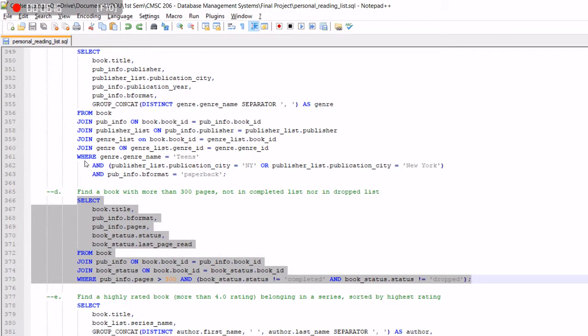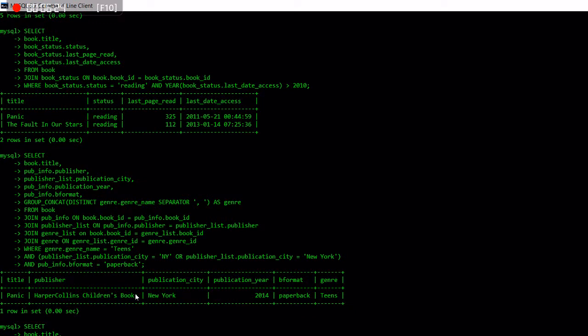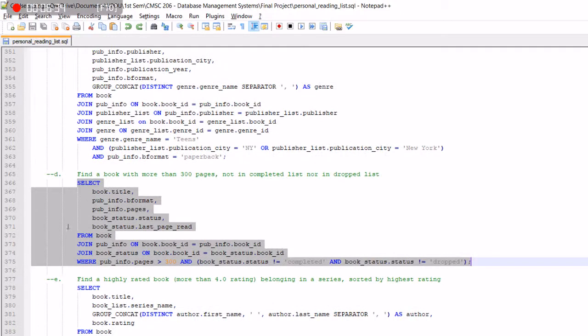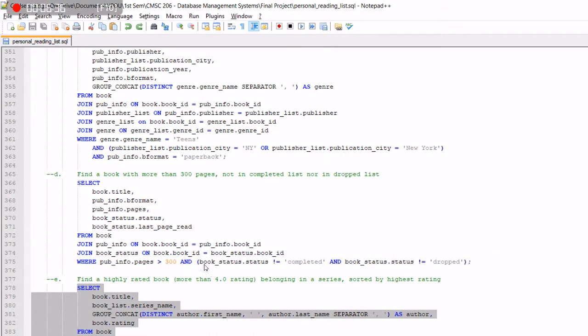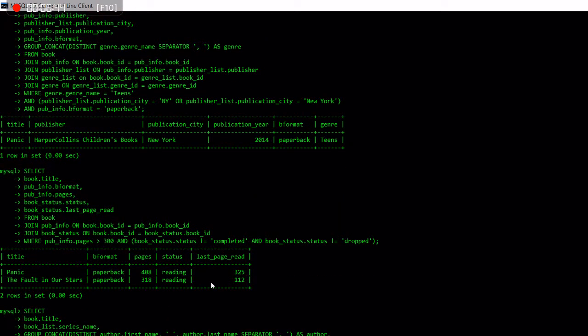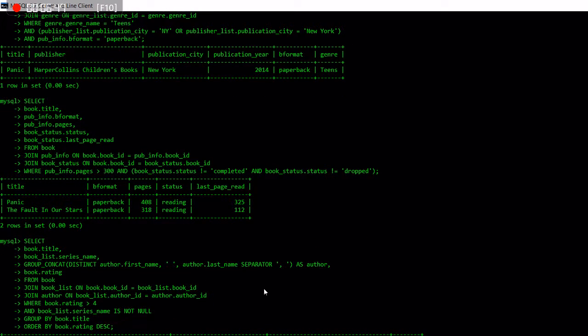So now we want to find a book with more than 300 pages that is not in completed list, or it's a book that I haven't dropped. So we have Panic. It's in my reading list, both of them, and the pages are over 300. Another search query could be find a highly rated book, which is more than 4.0 rating, belonging to a series, sorted by highest rating. So there. We have 4.7 and 4.4 rating for these two books.